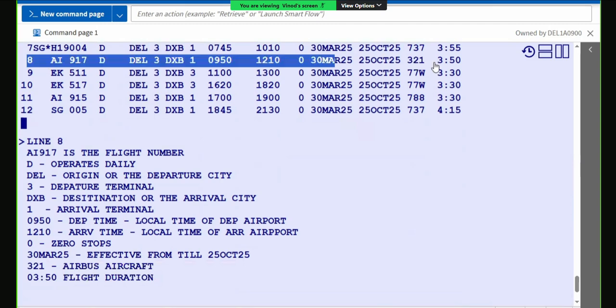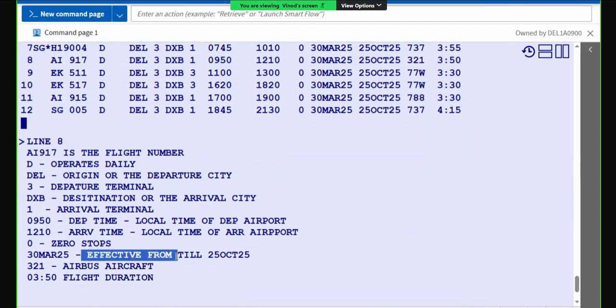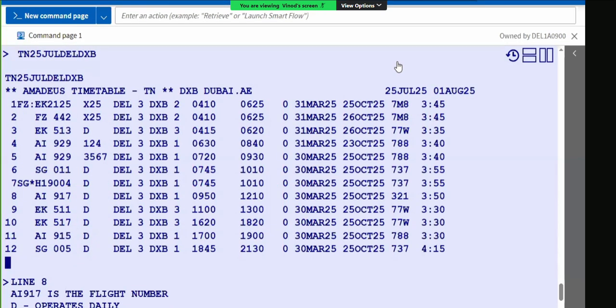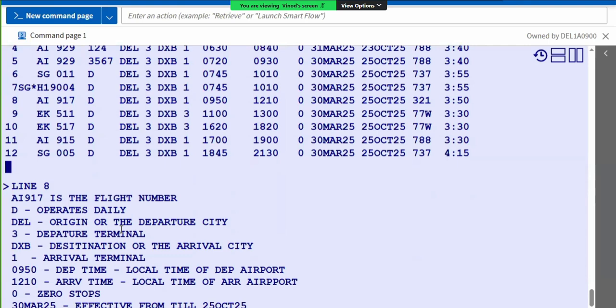Clear, people? Anybody has any questions, any doubts on line number 8? Yes, what about the 30th March 25 to 25th October 25? Will the timetable change after that? It may or it may not. It depends. The airline will be publishing a new timetable within that period of time. So the timetable validity is currently from the 30th of March 25 to the 25th of October 25.